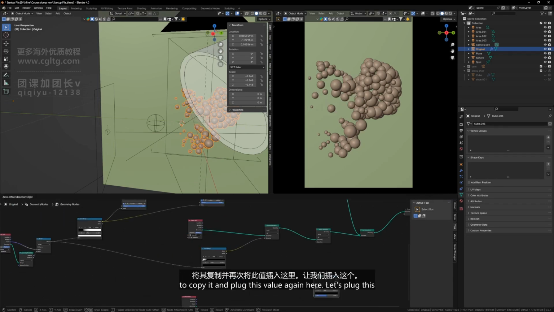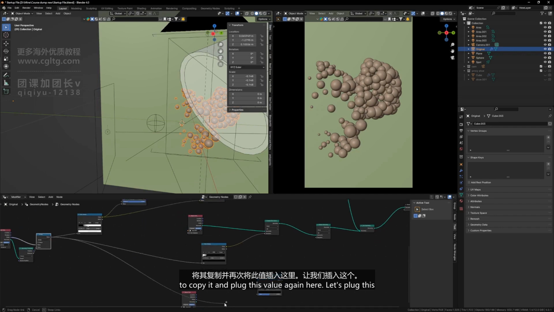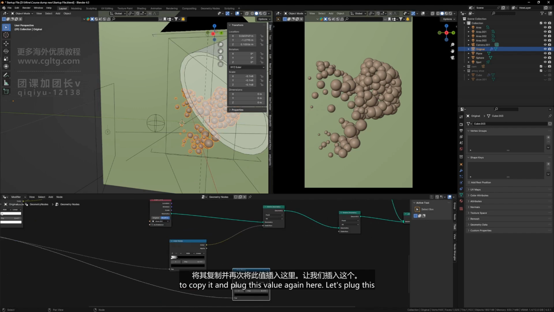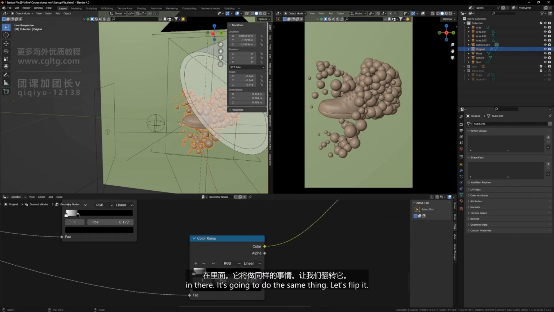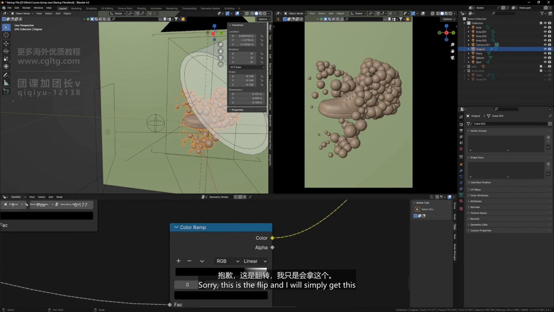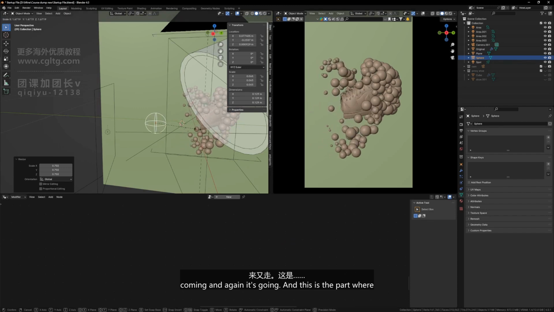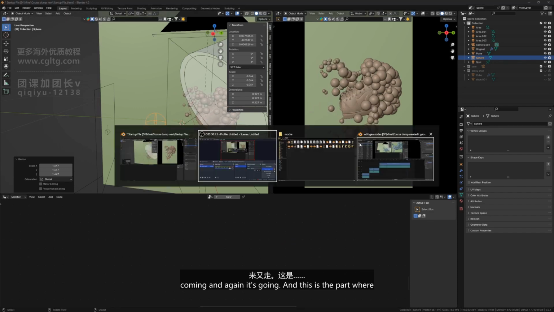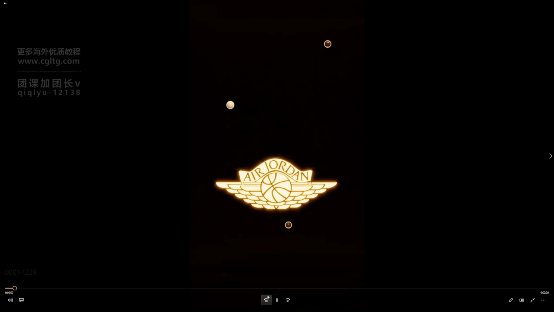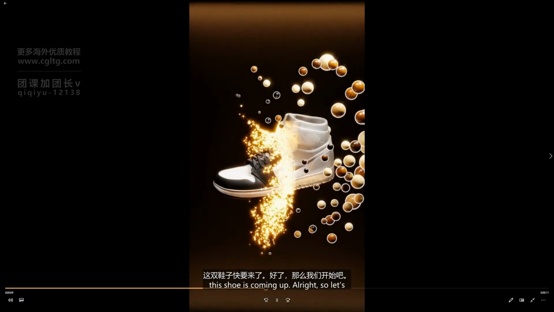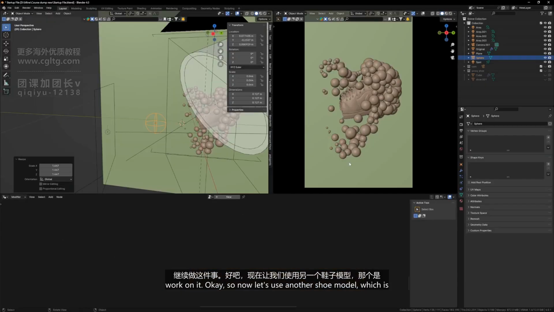I will Shift D to copy it and plug this value again here. Let's plug this in there. It's gonna do the same thing. Let's flip it. Sorry, this is the flip, and I will simply get this till here, so it comes and it goes again. If you expand it, you see it's coming and again it's going, and this is the part where this shoe is coming up. Alright, so let's work on it.